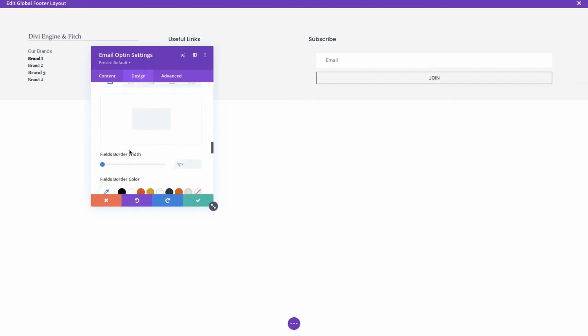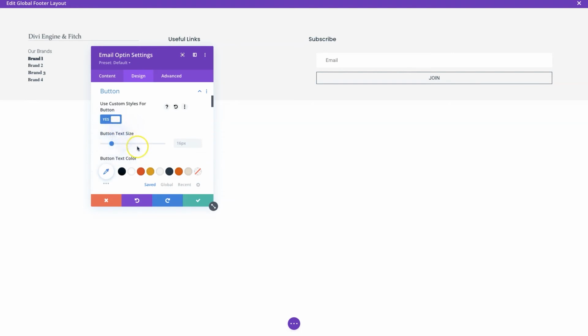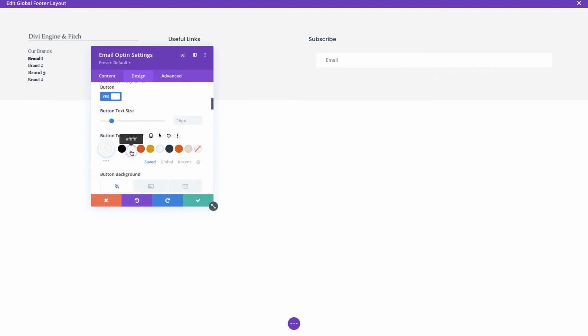And the button, we're going to need to modify a bit. We're going to open that up. Then we'll say custom styles for the button. Our text color will be white.